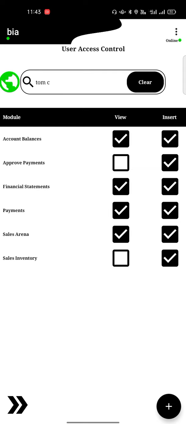So the difference between user access control and role access control is that user access control is only enforced on a particular user. We may have 10 salespersons, but you just decide for Tom Cruise, you don't want Tom Cruise to view the approved payments module, but all the rest should view, but only Tom Cruise should not. In that case, you use the user access controls.